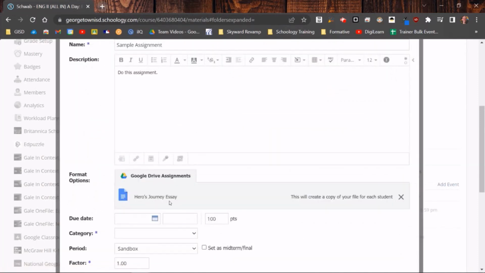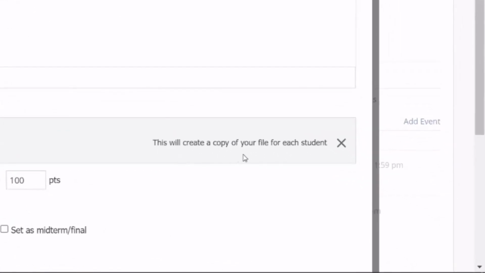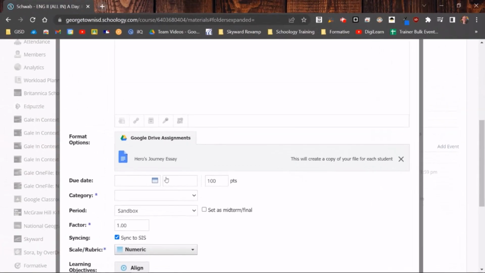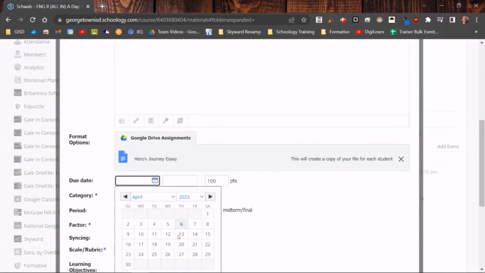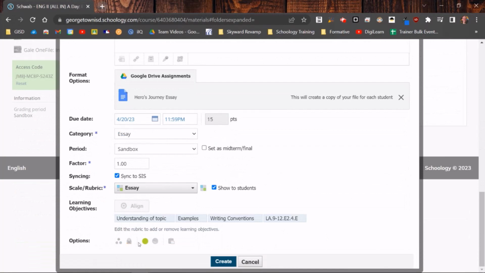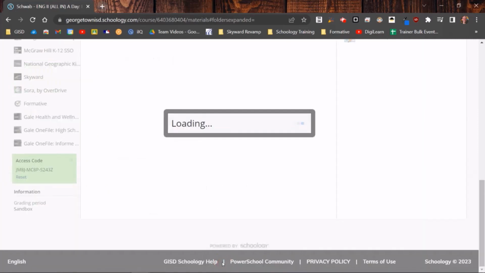You'll notice now it has the Google Drive assignment here, and it says that it's going to create a copy of this file for each student. I'm going to go on and continue filling out the rest of this assignment. And then I have all of my options down at the bottom here as well, whether I want to individually assign, make sure I want to publish, all of that. And then I'm going to go ahead and click on Create.